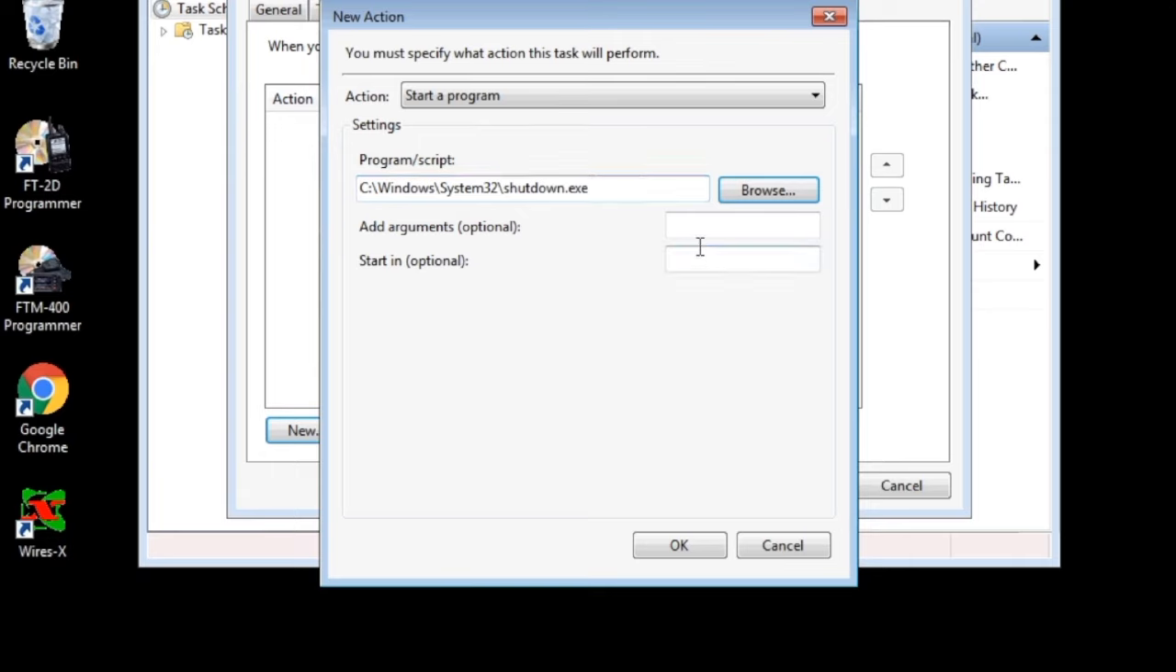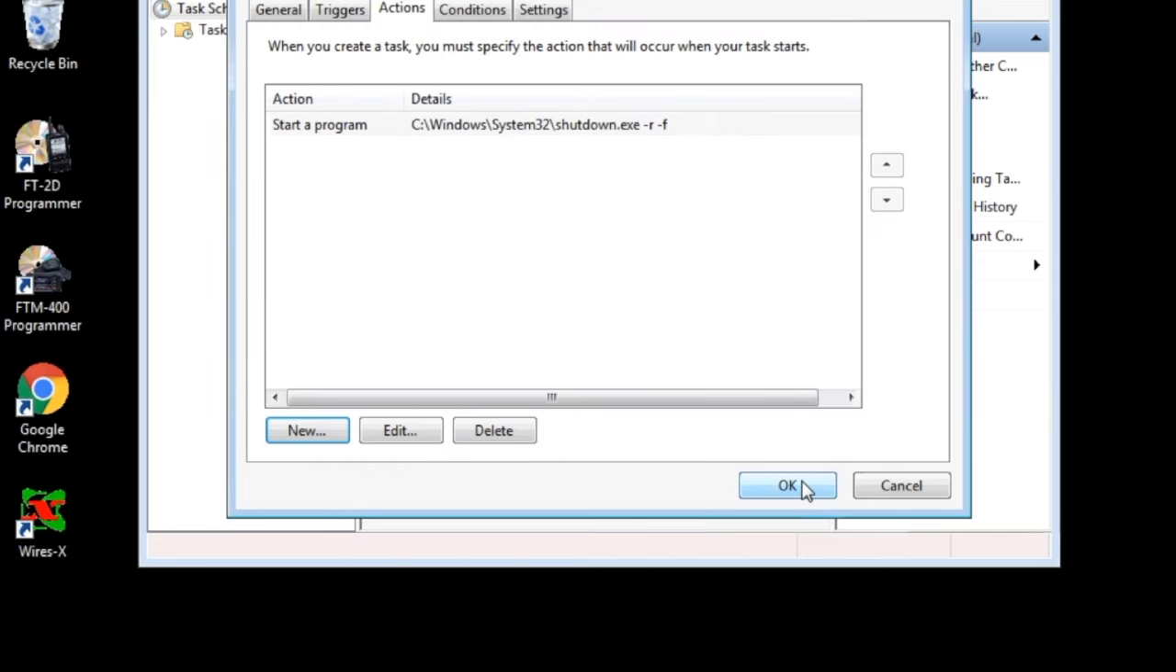We don't really want it to shut down, so we're going to add an argument. That argument is -R, which means reboot. Don't shut it down. Let's reboot. And we're going to hit the space bar, and we're going to hit -F, which means forcibly close any programs that are open that would stop a reboot. You can do the Start in optional, which is basically where does this program start at, and that would be the C Windows System 32. You don't have to do that. Hit OK.